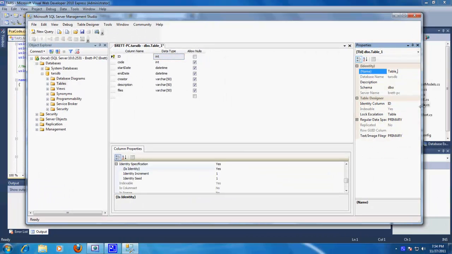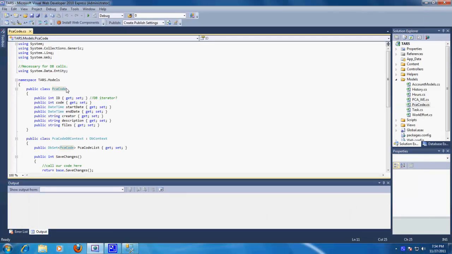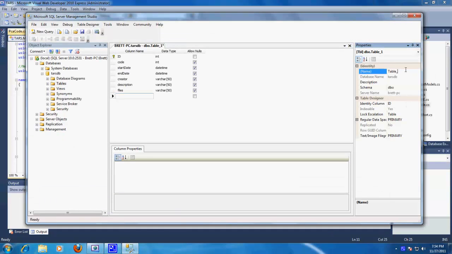Now the name is a little bit strange. We call our model PCA code. So when we name our table, I'm pretty sure this is just an IIS thing, we have to call it PCA codes. It's a relatively minor fix, but if you don't do this or do it wrong, it'll let you know. It's a very, very easy fix. Then we hit enter and save. So there we have it, DBO PCA codes. So now, if we were to go back and access that page, this would work no problem.